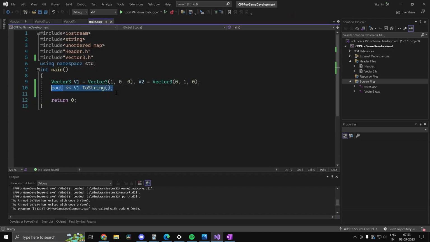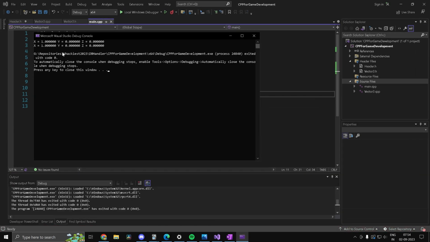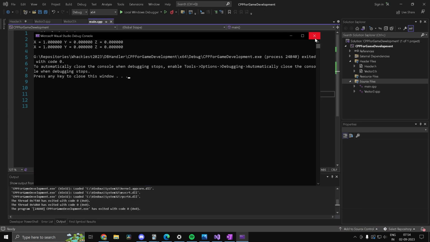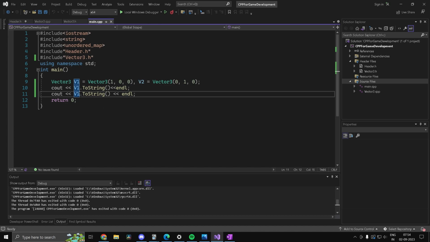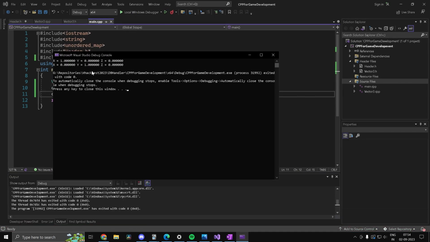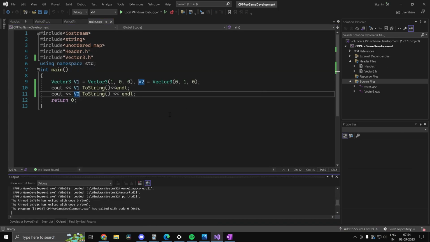Similarly, we can go ahead and print out the next vector. So let's go ahead and end the line over there. Same over here as well. So this is basically our v1, so we'll go ahead and change that to v2. So as you can see, we get that.